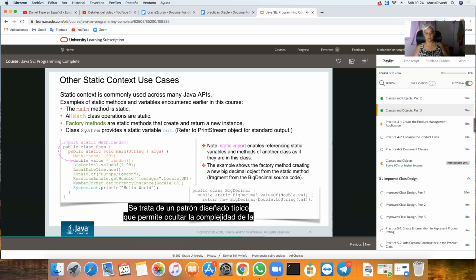This is a typical design pattern that allows you to hide the complexity of how exactly a particular type of object is to be created. The actual new operator sits inside a static method. You just call the static method and it does the new for you. Yeah? This is a very typical programming construct, as you could see from all of these code examples that we've managed to utilize throughout this course so far.